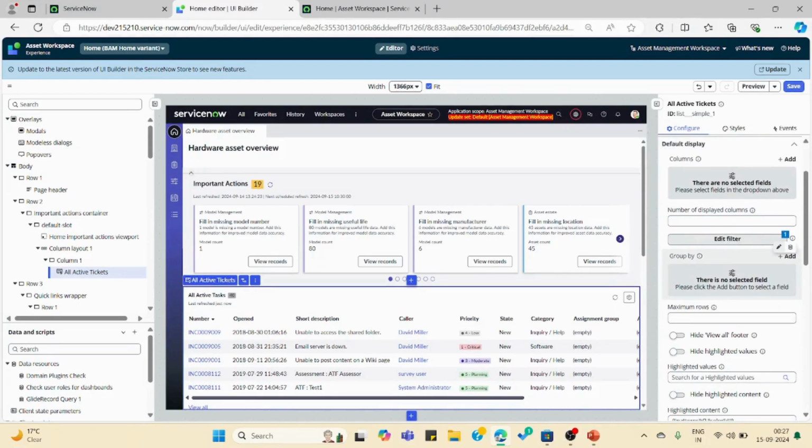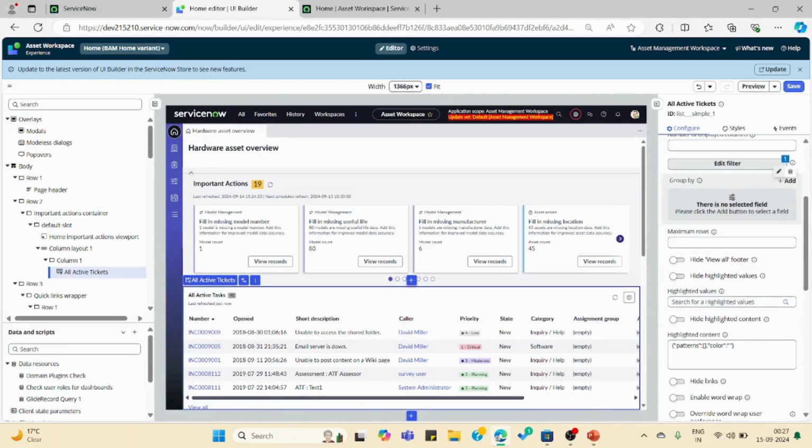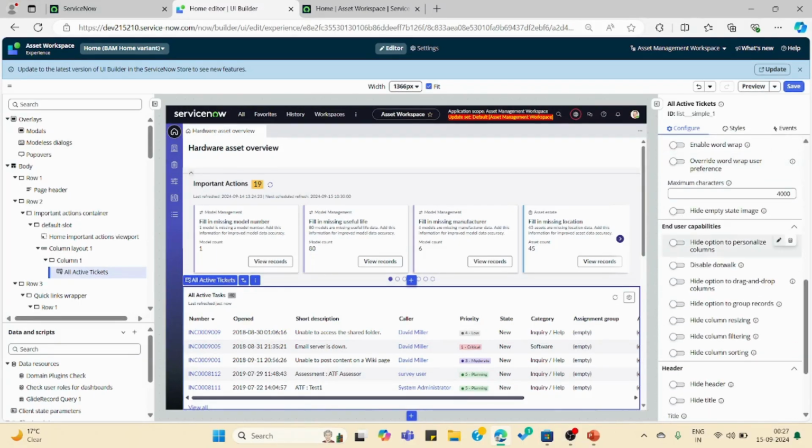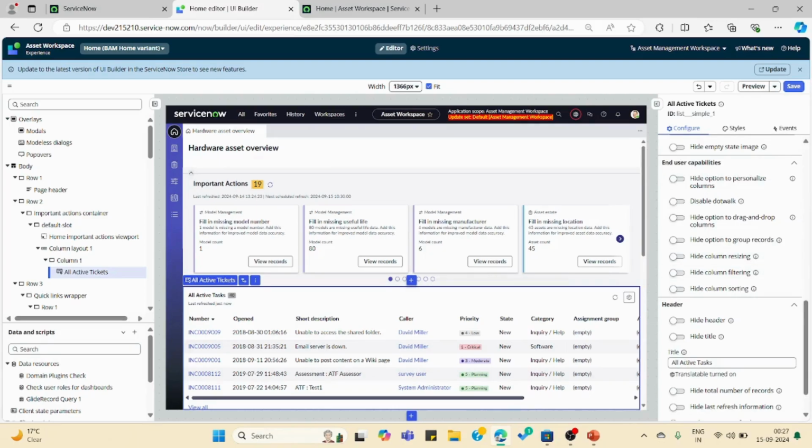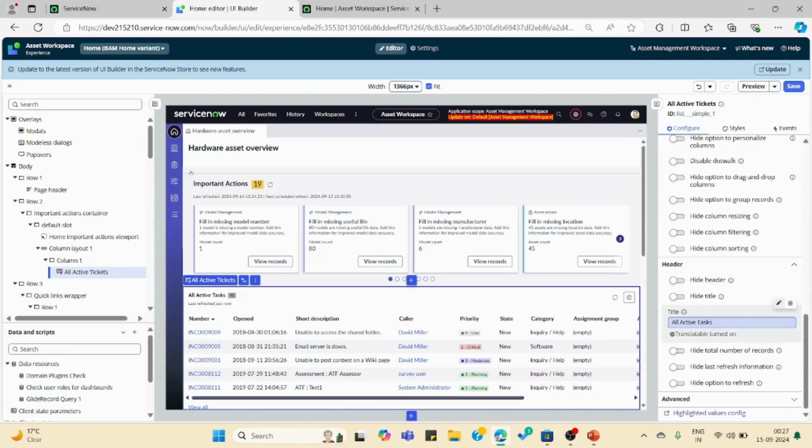So in the same way, if I want to group by something, I can update here. If you want to change the title, if you want to hide the header, we have all these options here. ServiceNow has made our work pretty simple with the help of this configuration.